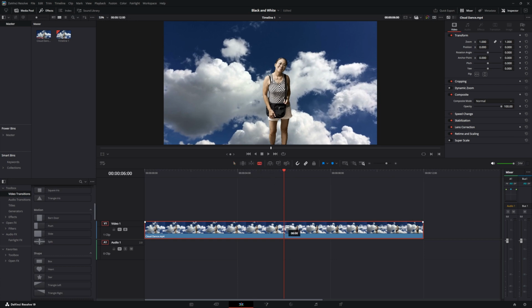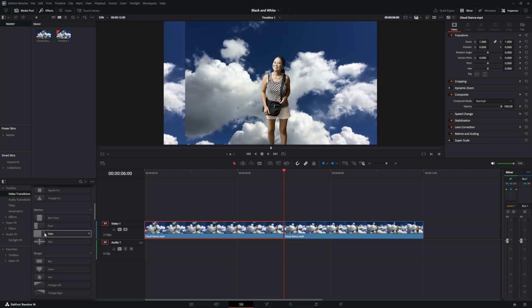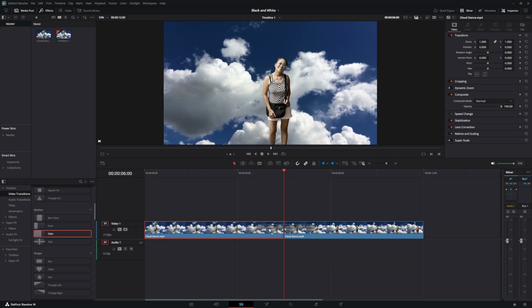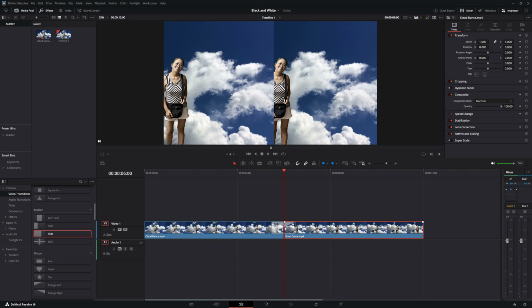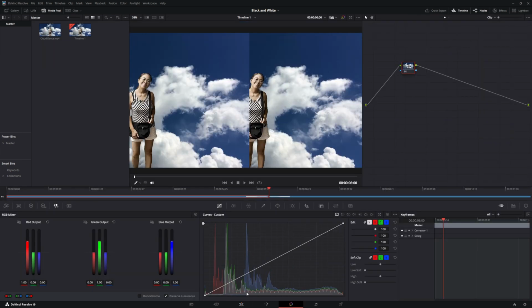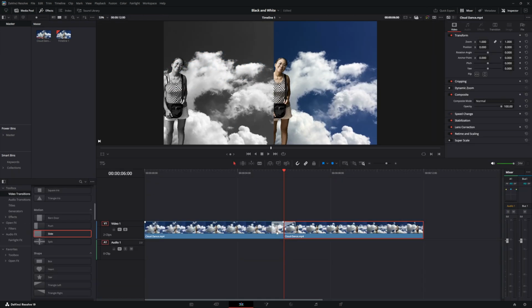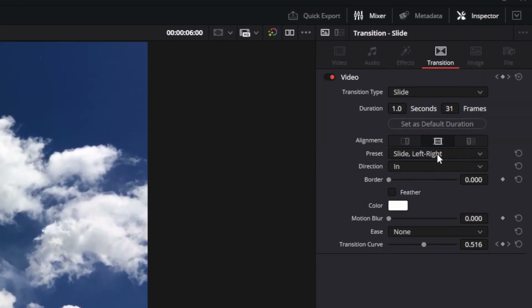You can actually do a cut right there. You can put in a slide transition right in the middle of that. Select the second half of your video, change that to black and white, go back to your timeline, and you can adjust the transition to how you want it.